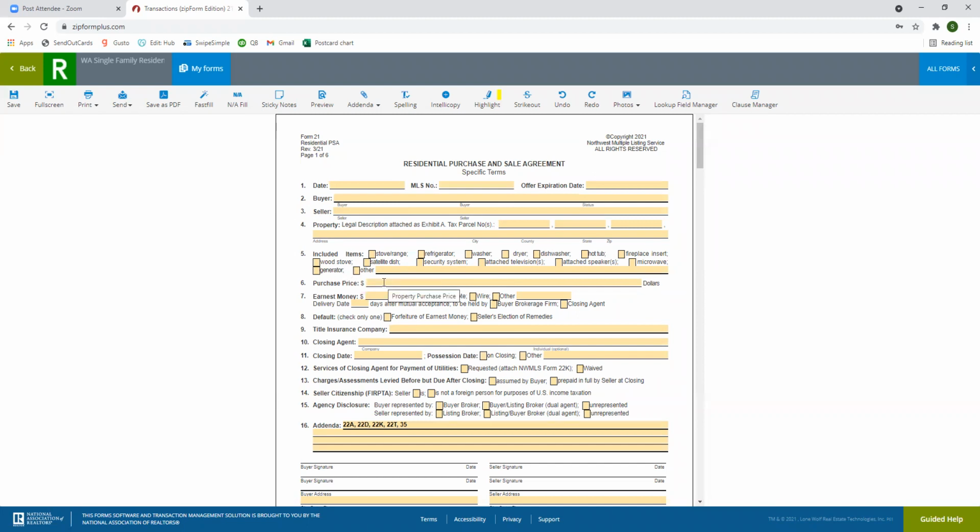Purchase price is the price you're offering. Earnest money is the amount of earnest money your client's going to deposit at escrow. They've got, this is new, blank days after mutual acceptance. It used to be 2 days. And if you used a promissory note addendum, it was 3 days.